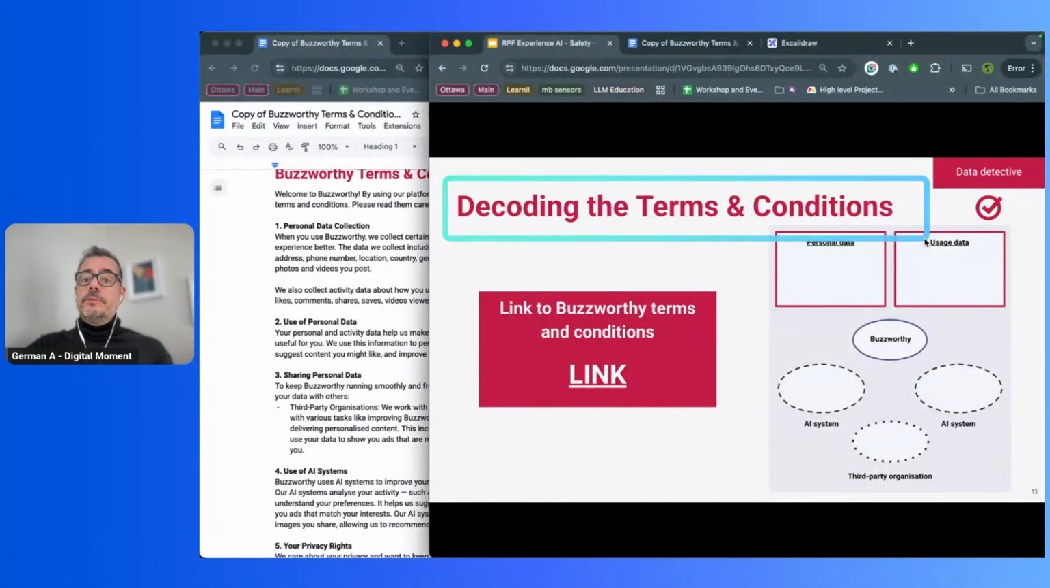I'm going to make a copy. And now we can see the information. I want one side of the screen to have the document that we have, and in the other one, we're going to have our slides. And we're going to start thinking, what is the idea? What happens here? It says decoding the terms and conditions. So that's the part that I told you can be terrifying, that we all accept. We just click and we move along. But what we want to do is decode terms and conditions.